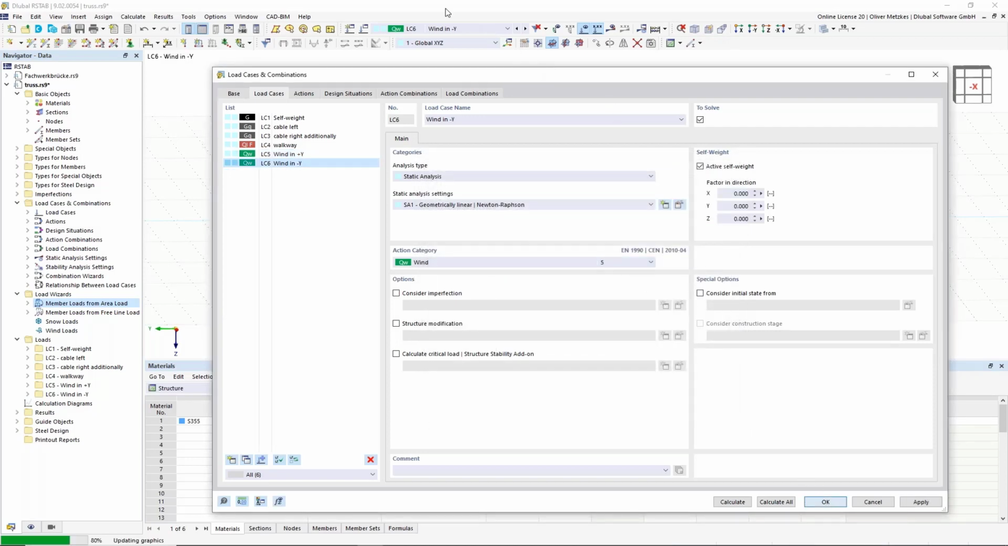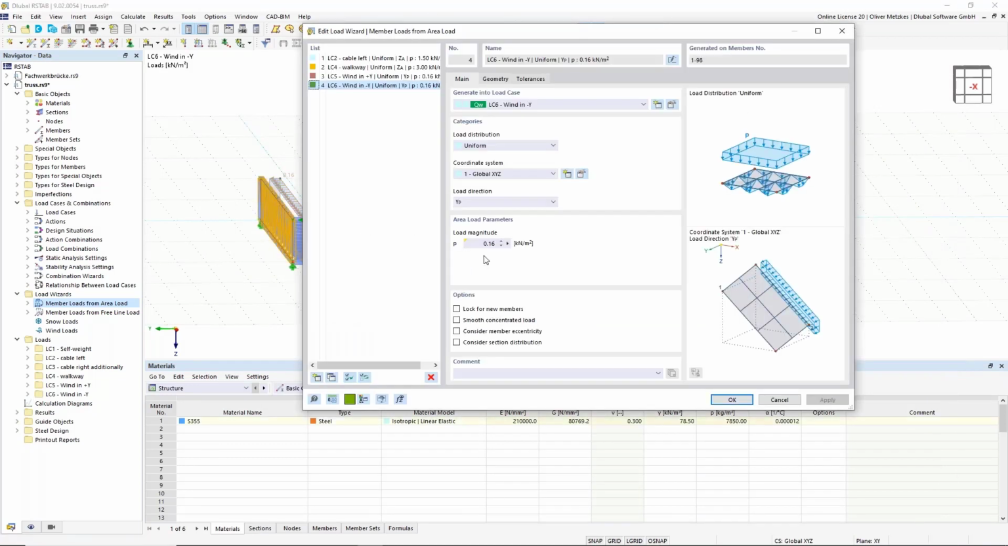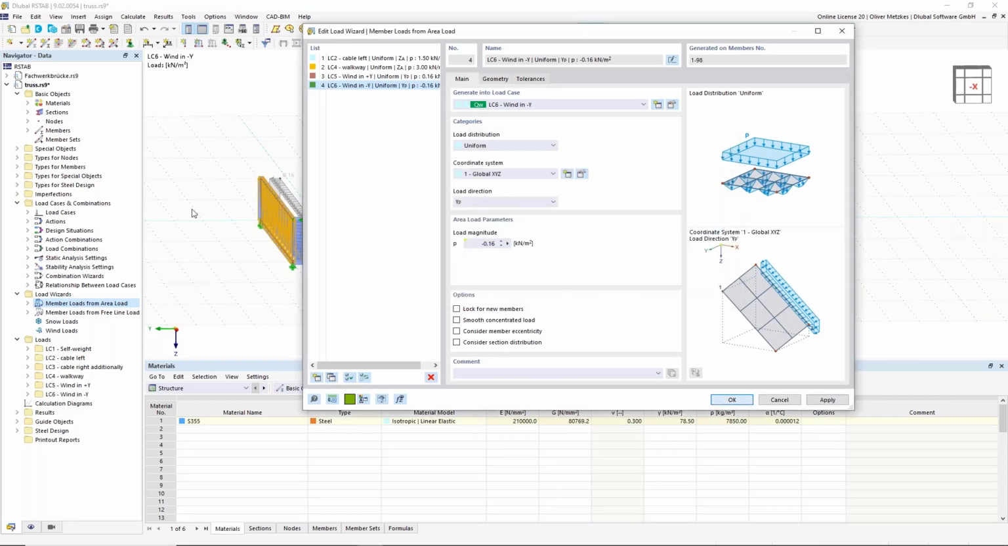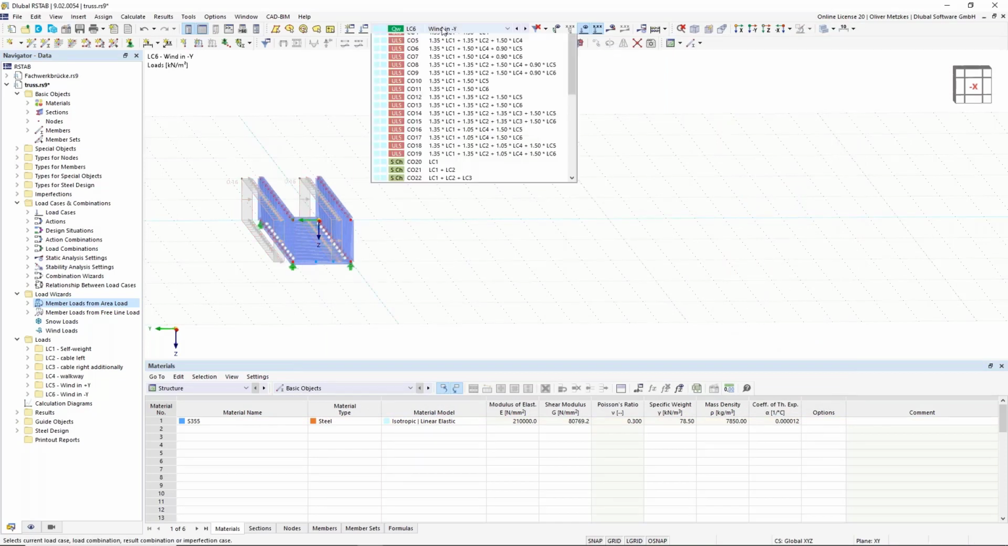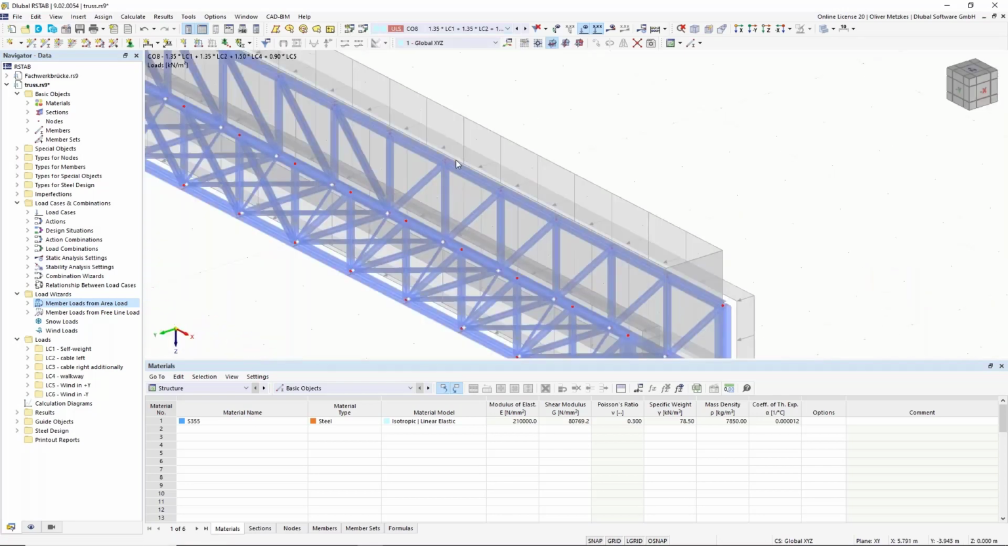Okay. And now in load case number 6, I also have this loading, and I want to have it in the opposite direction. So I go inside and I edit the formula again by adding a minus. Okay, and now it's in the opposite direction. Good, so now we have also all our loadings inside. So all the combinations will already have the correct loading inside.